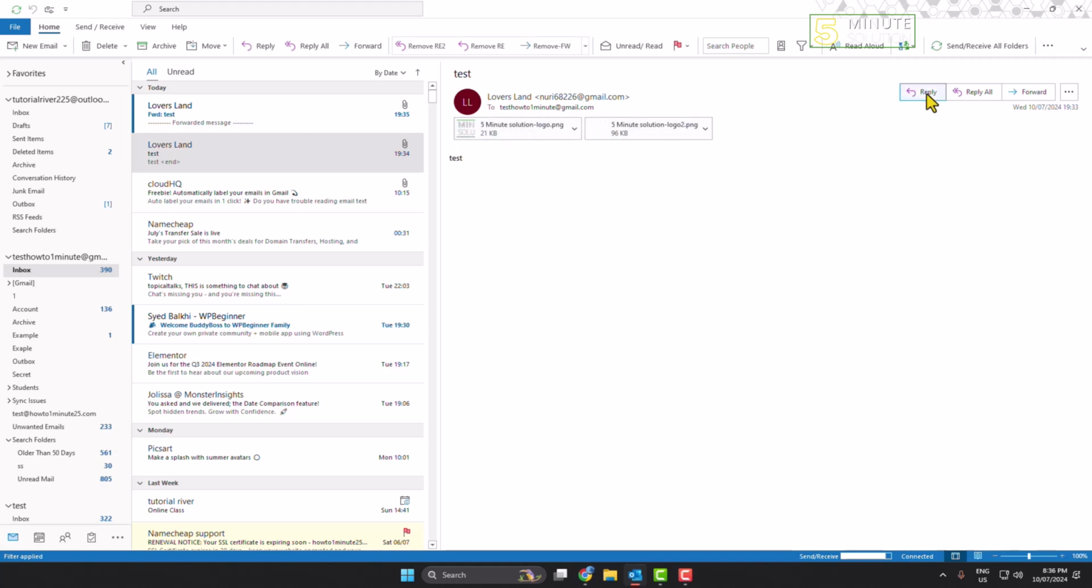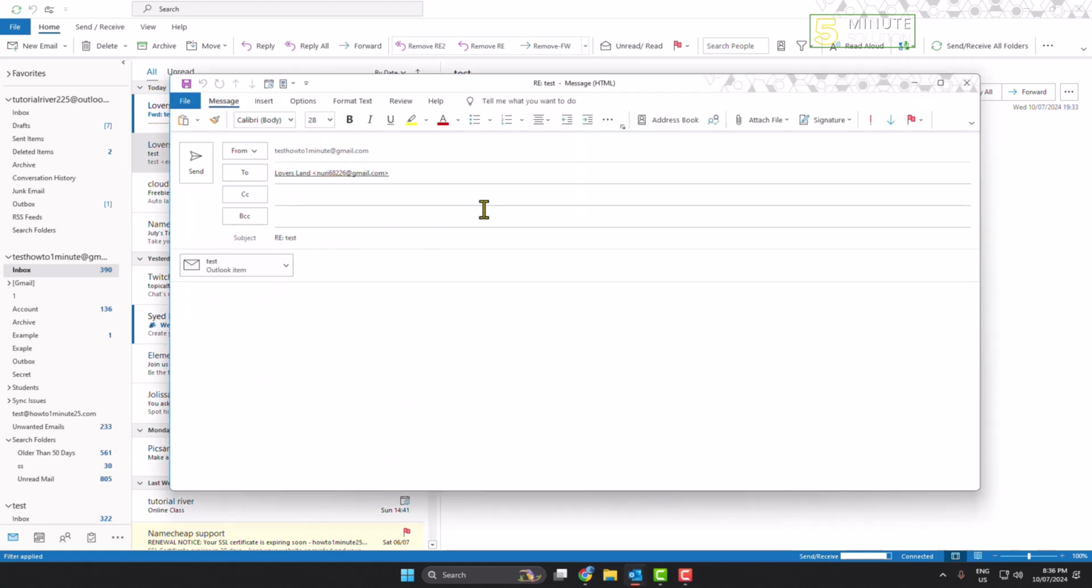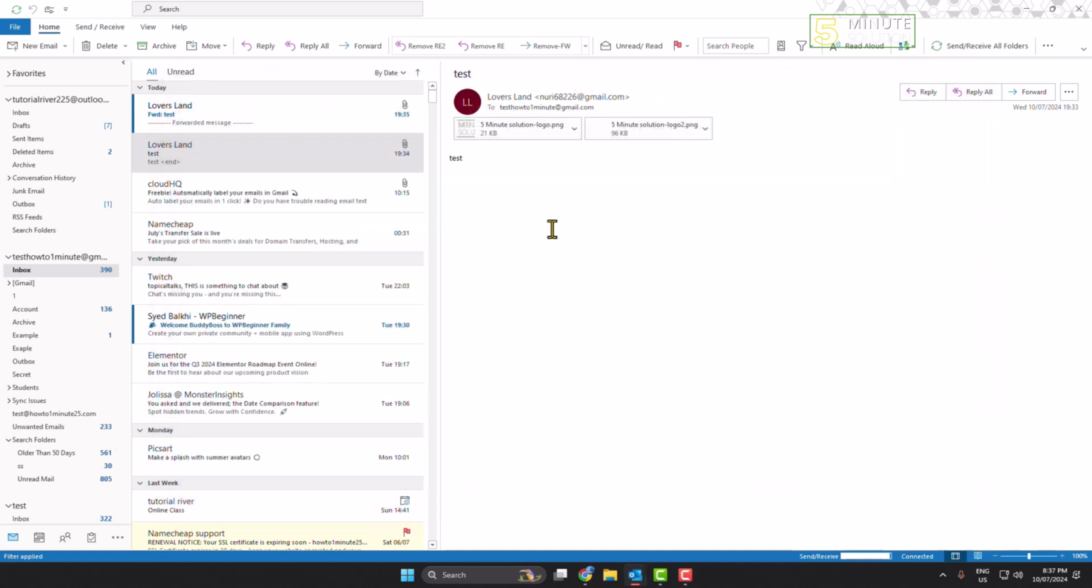Now I'm going to click on reply. And when I click on reply, as you can see, the attachments are not attached in this reply option. So if you have an email and you want to reply to the email with all of the attachments, here's how to do it.